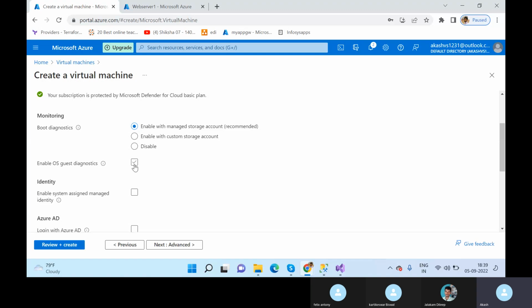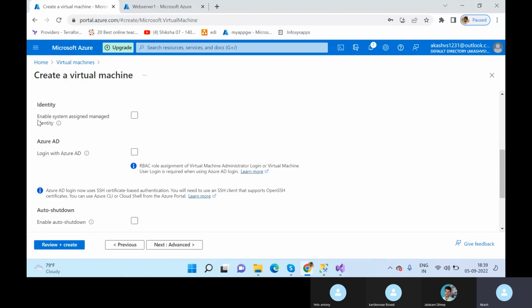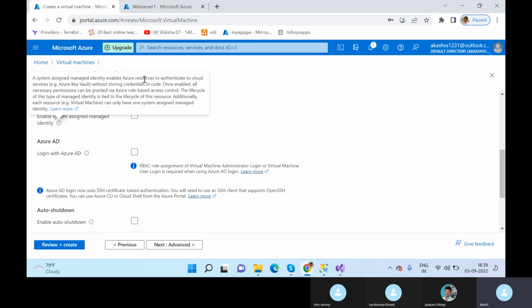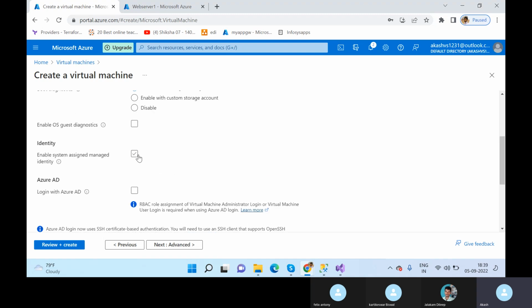The next one is identity. It will assign a system managed identity. If you see this, it says that it enables an Azure resource to authenticate to the cloud service. For example, you can use any other service in order to authenticate into your virtual machine. That is with the help of identity. If you enable this feature, using a different service you can log in to this particular virtual machine.